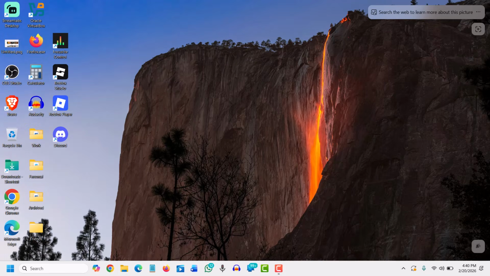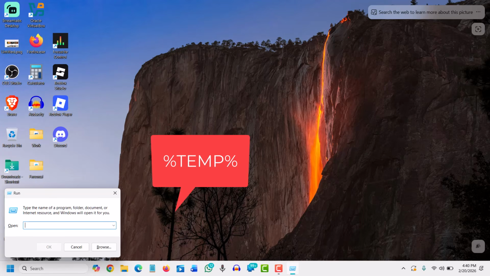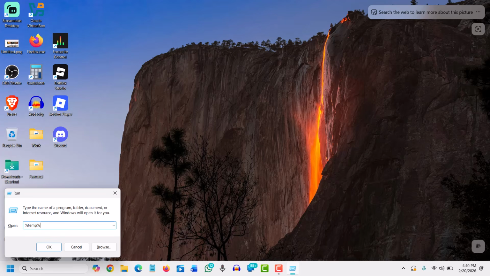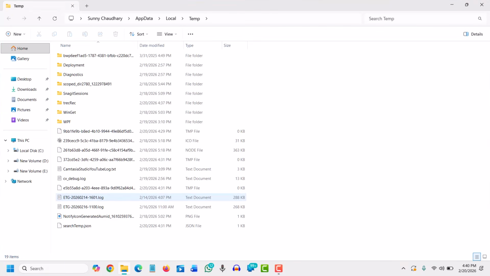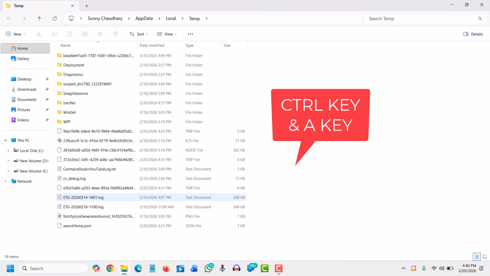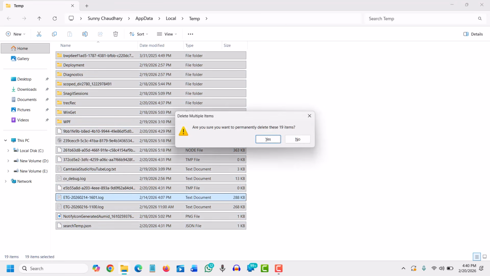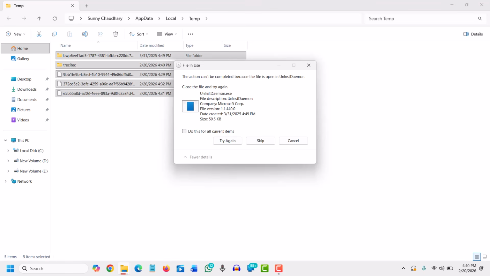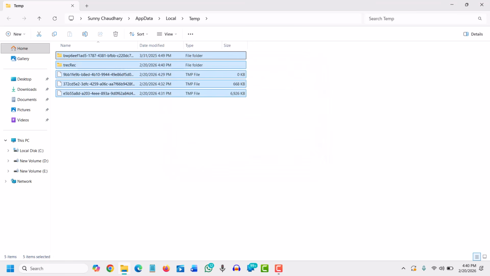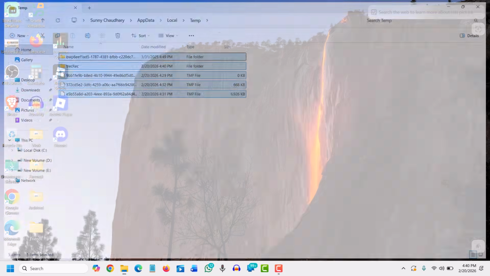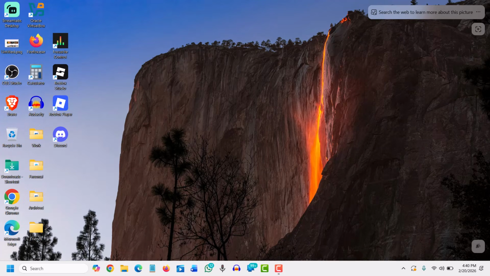Once this is done, again, we will open the run window by pressing Window and R. And this time we will type %temp%. And then we will click on OK. Now we will press Ctrl A to select all, and then Shift Delete to delete this junk. Now once this is done, you can skip the few files which remain. That is absolutely fine.